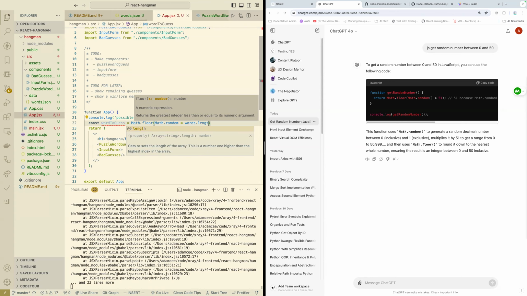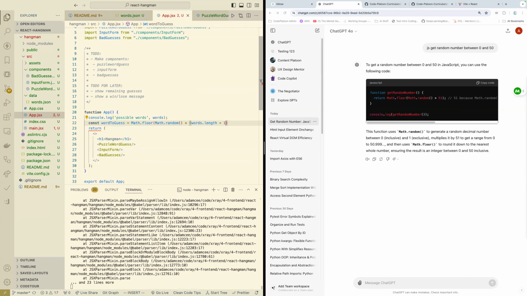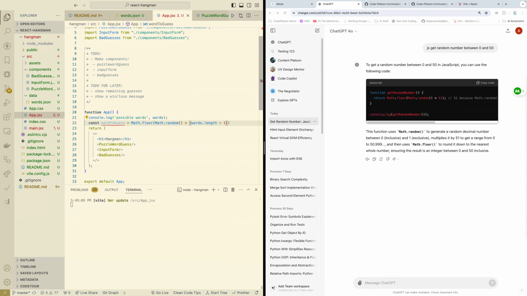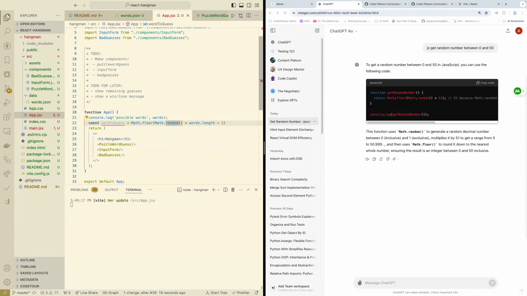And there's a parentheses after random. Oh, thank you so much, because I have to call it. And it probably should be words.length plus 1 in parentheses as well, so that we're multiplying by the length of the array. Well, actually, no, words.length should be okay because we're 0 indexed. I think. Let's see.